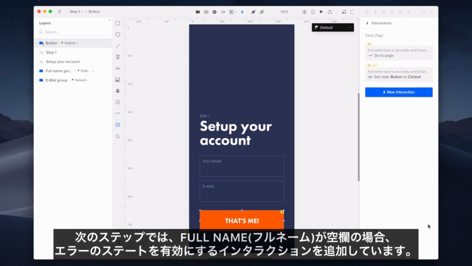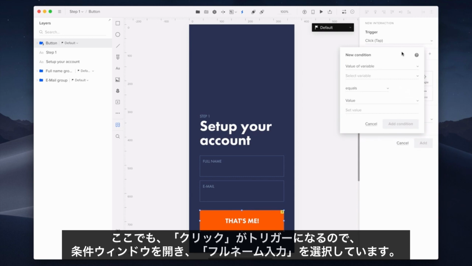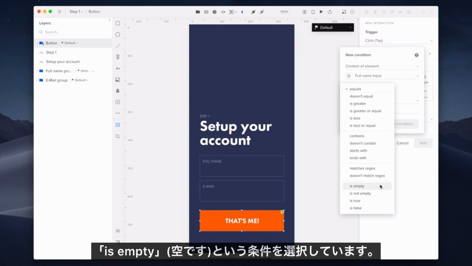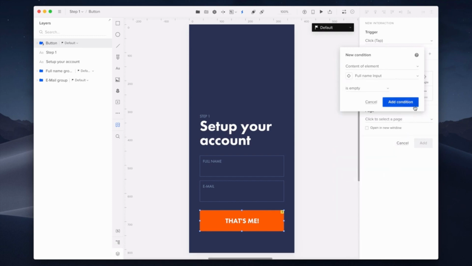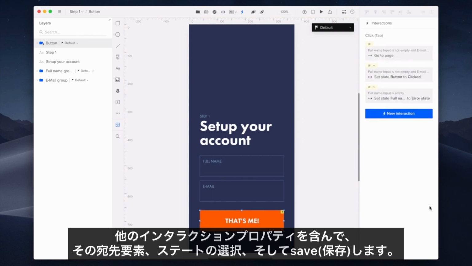The next step I'm taking here is adding a set state interaction that will enable the error state of the full name field if it was left empty. Here, click will also be my trigger, so I'm opening the conditions window where I'm selecting the full name input. I'm selecting is empty condition. I'm including the other interaction properties, its destination element, selecting the state, and saving it.